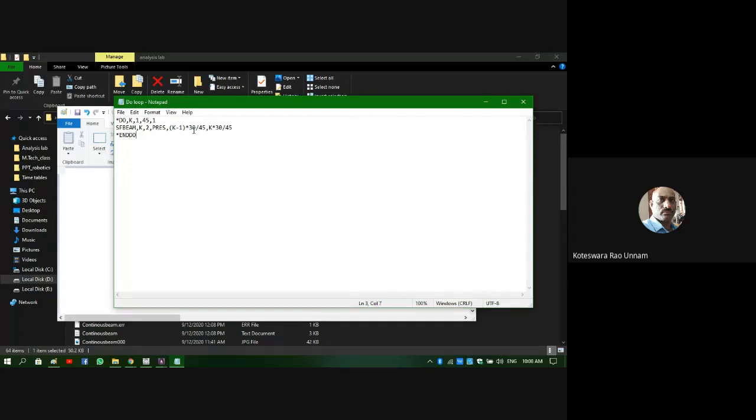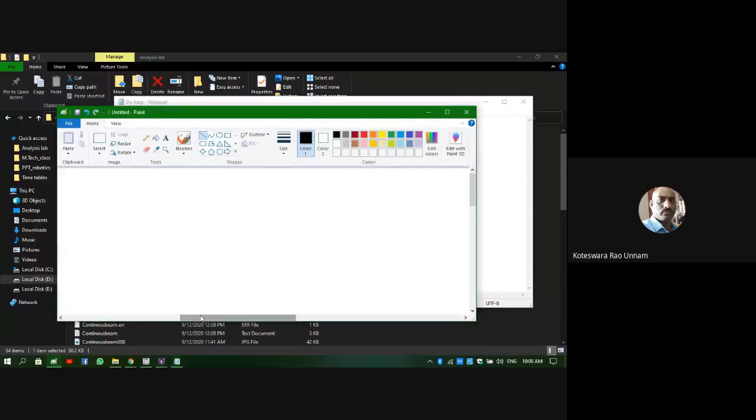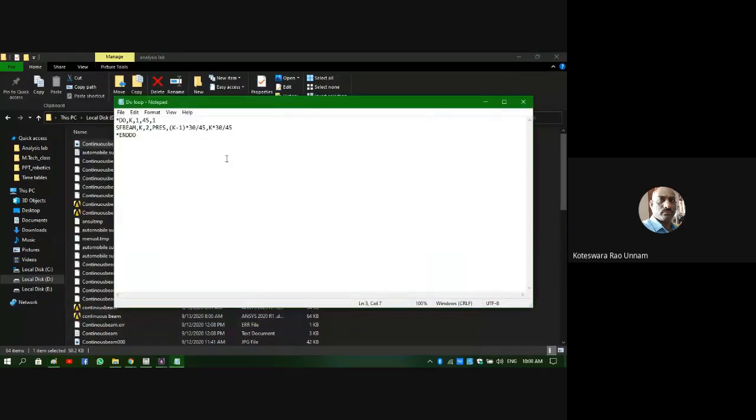K minus 1 into 30 by 45 means at the start of the element it is 0. At the end of the element, k equal to 1, it is 30 by 45. Then when we come to the second element, what happens? The end of the first element load is the start of the load for the second element. So now when k is equal to 2, it is 30 by 45 at the start, and at the end of the element it is 2 into 30 by 45.